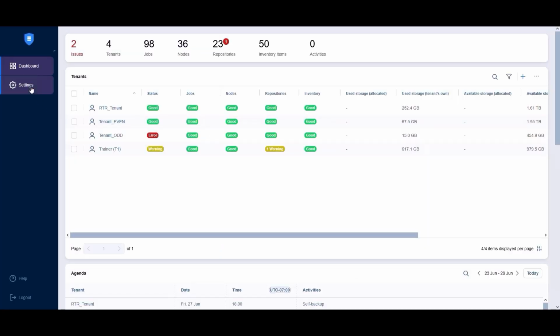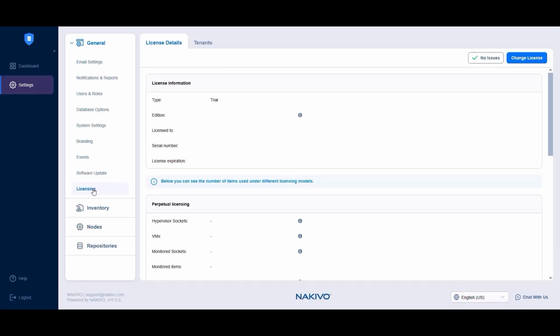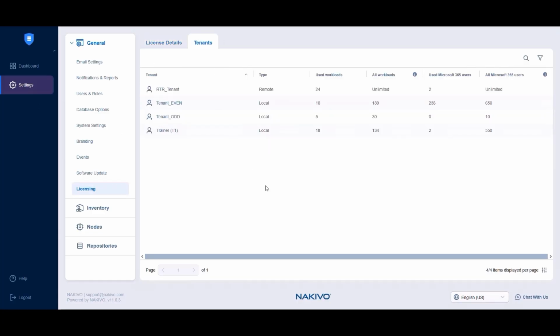To view licensing details related to your tenants, go to Settings, then Licensing, and then the Tenants tab. Here, you can view the type of tenant, that is, remote or local, as well as number of used licensed workloads and Microsoft 365 users. Remember that local tenants use your licensed units as an MSP, while remote tenants do not use up any workloads from your pool as they have their own paid NAKIVO Backup and Replication license.